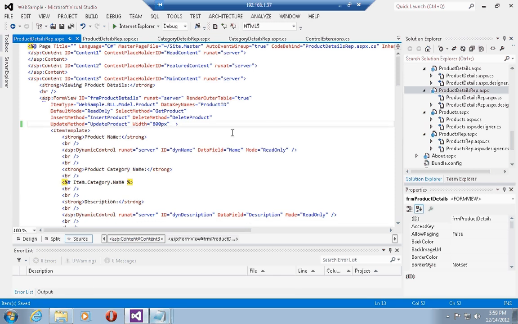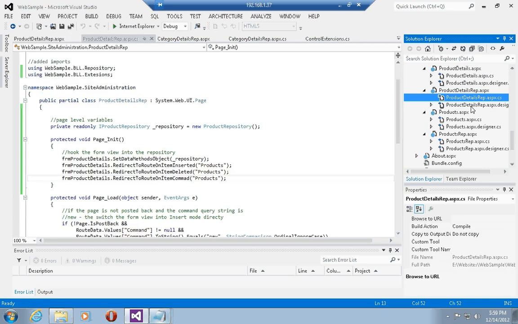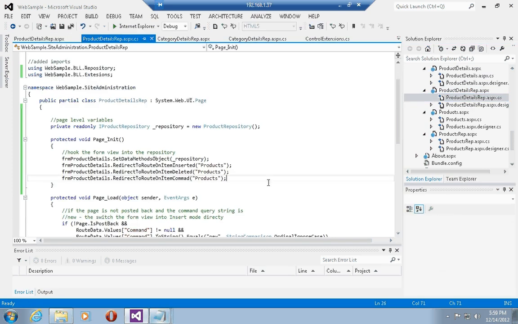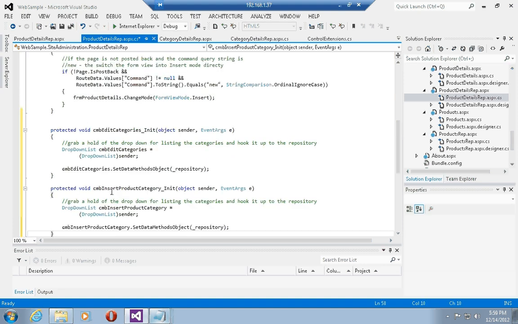Now there's a little bit more code I need to add to the products details page, and I need to add some more code to handle the init event of the two drop-down lists. So the init event of the two drop-down lists is actually going to tell each of the drop-down lists to use my repository to get and populate themselves with the categories that are available.